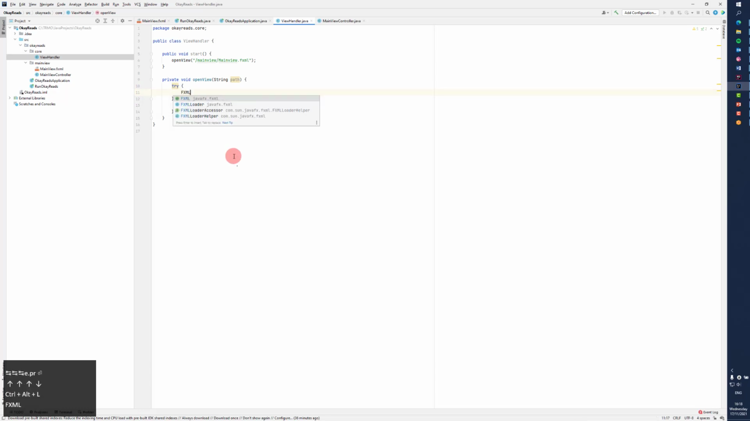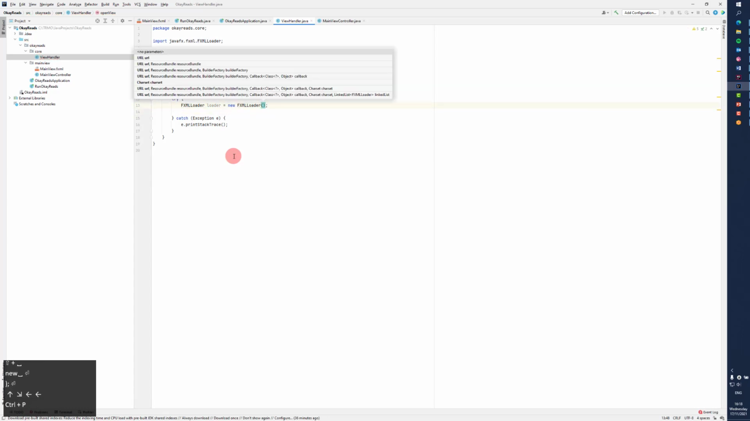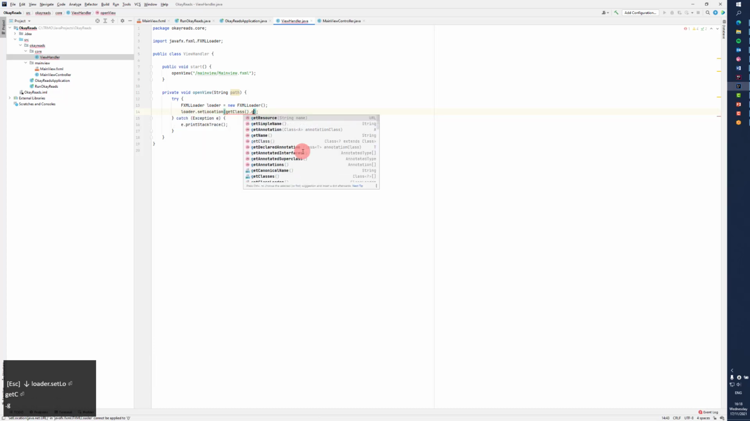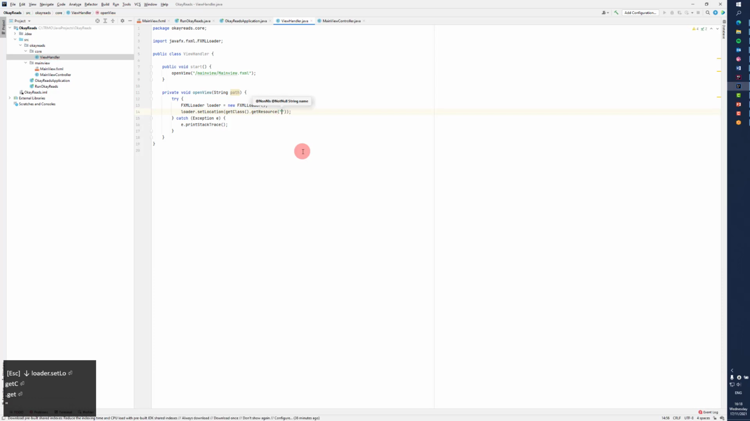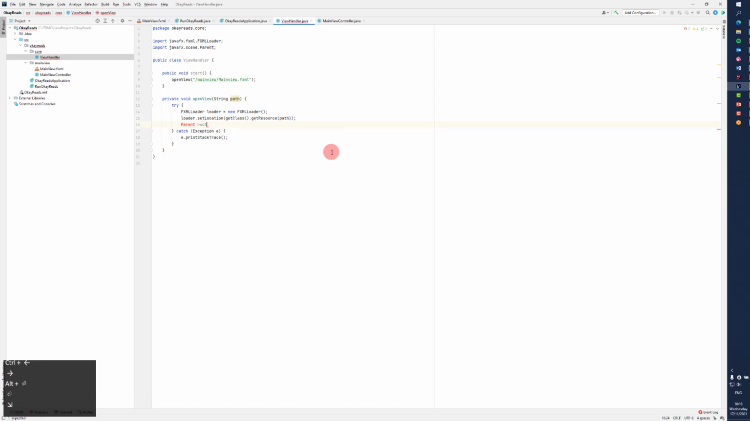Okay, I need an fxml loader to load the fxml file and create my constructor for me. It takes a URL. We'll see. Maybe that's the location, but usually I do it like this. We get the class, we get the resource, and we have to say path here. Then that's going to give me a root node for my scene graph.